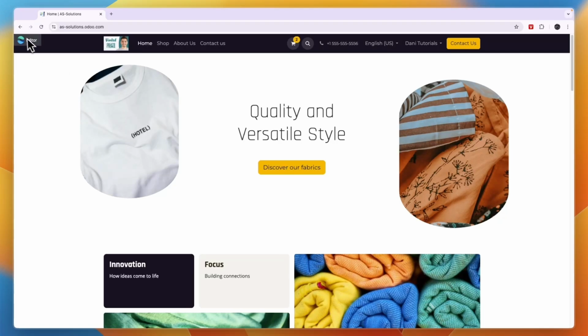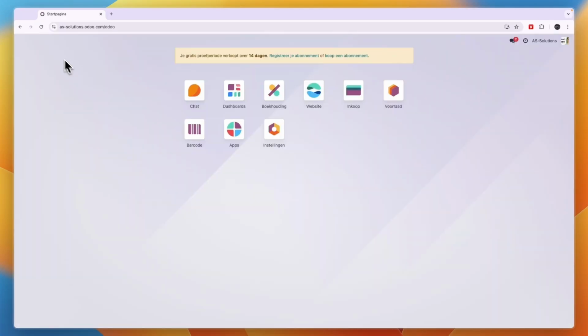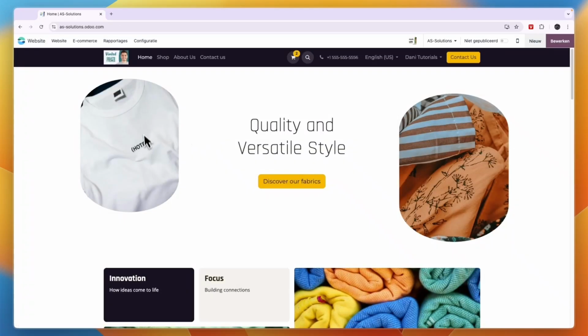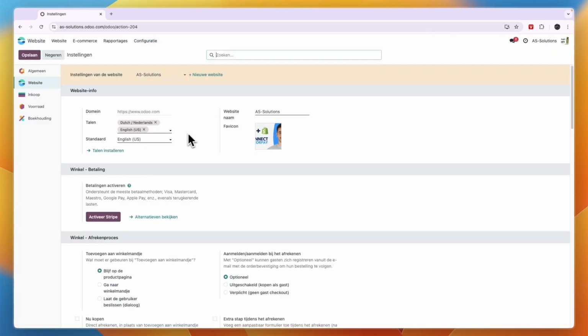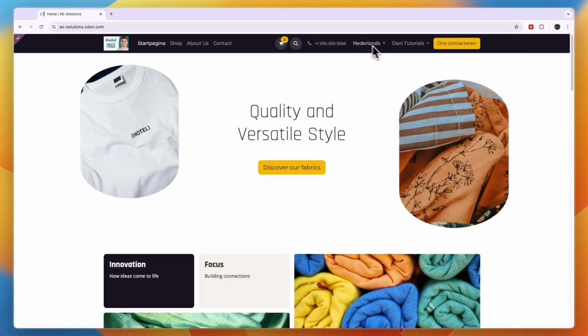If you want to change that to whatever language you just picked, you want to click on website right there, then click configuration and then settings. And now here you have the languages. Now here where it says standard, you just need to set it to the other language and then click save in the top left.